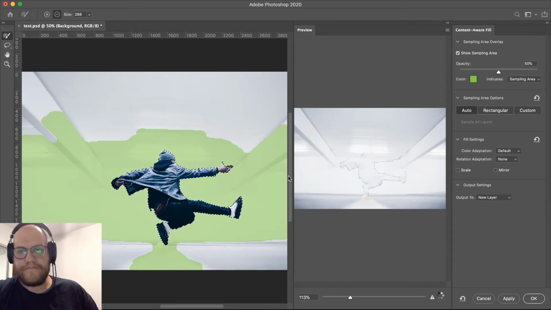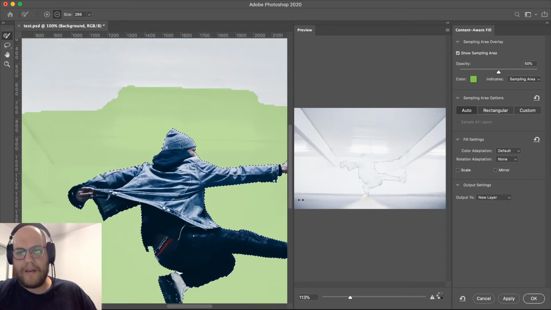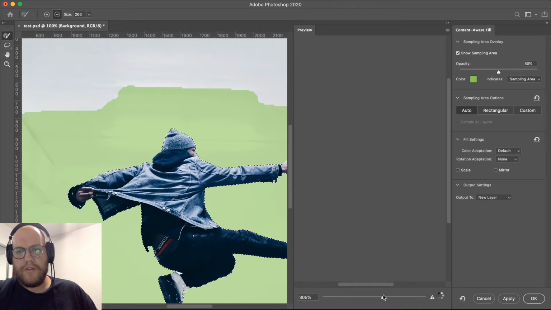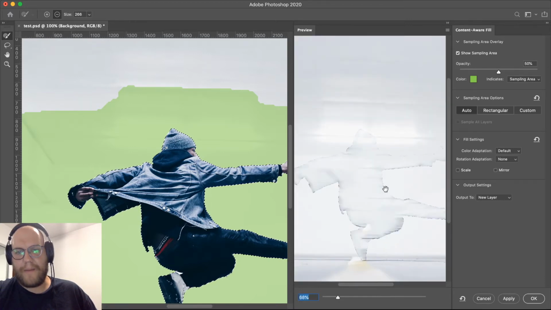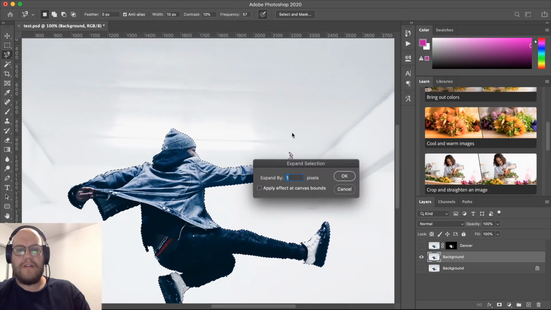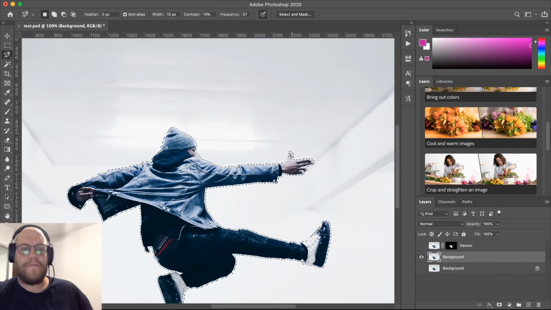The issue we're having, it's actually not a bad job, the issue is that crappy cutout, which, let's be real, is most likely my skill instead. So we've still got him selected, and we're going to go select, modify, and expand it. Let's expand it by 5 pixels.